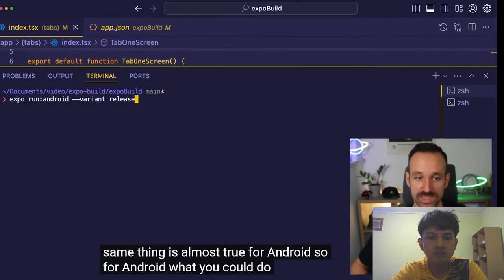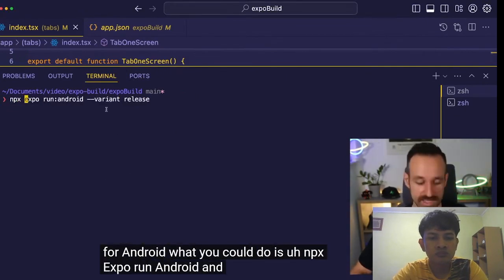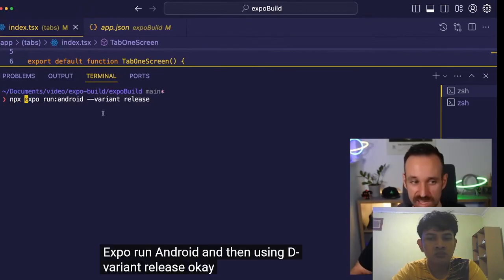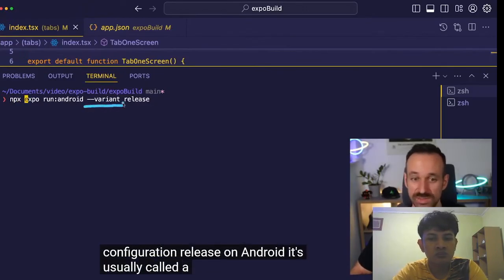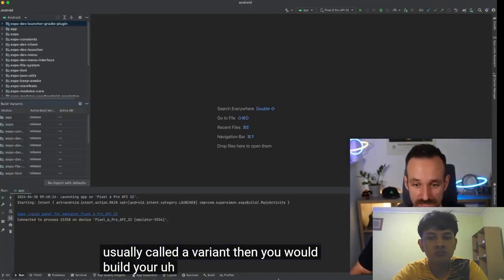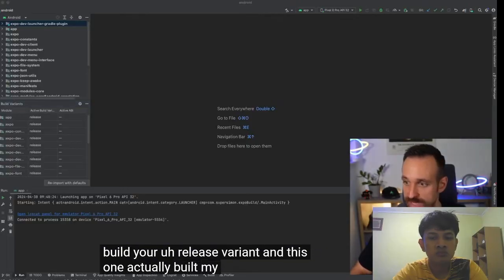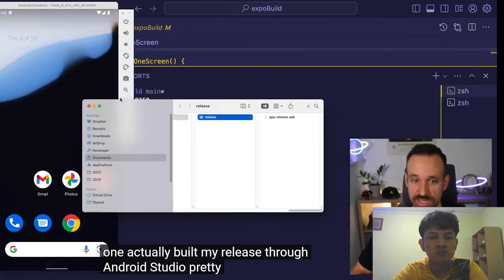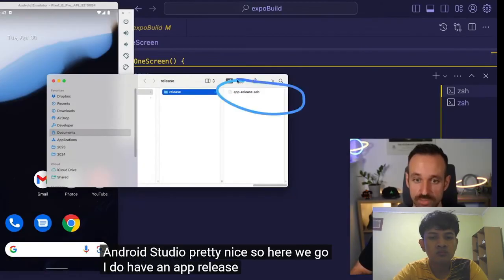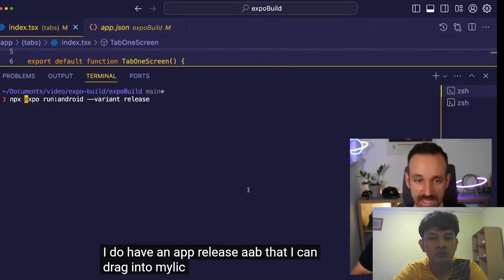Same thing is almost true for Android. So for Android, what you could do is npx expo run:android and then using --variant release. Instead of configuration release on Android, it's usually called a variant. Then you would build your release variant. And this one actually built my release through Android Studio, pretty nice. So here we go. I do have an app-release.aab that I can drag into my Android device.